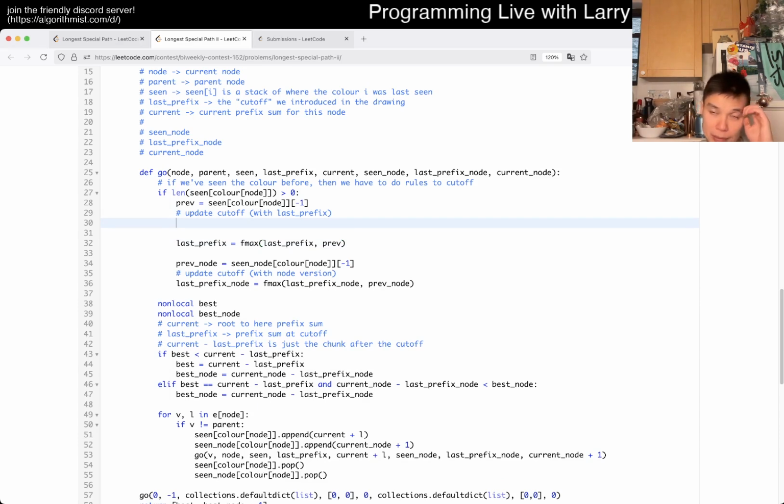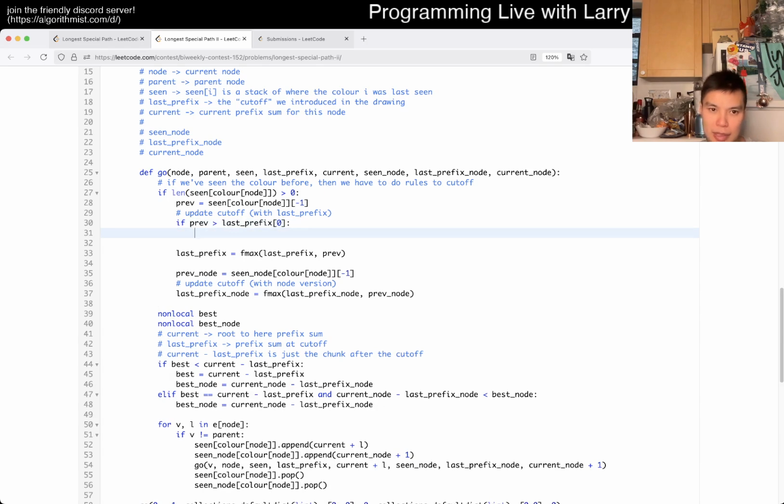How do we want to store last prefix? Last prefix is, so we want two cutoffs, right? I think that's the thing. Yeah, I think that's fine. So then now if previous is greater than last prefix of 0, then last prefix of 0 is equal to previous.